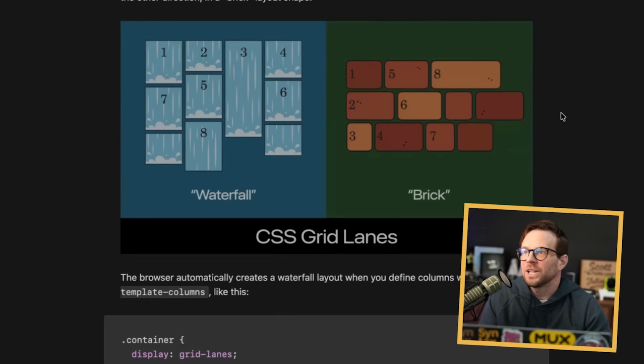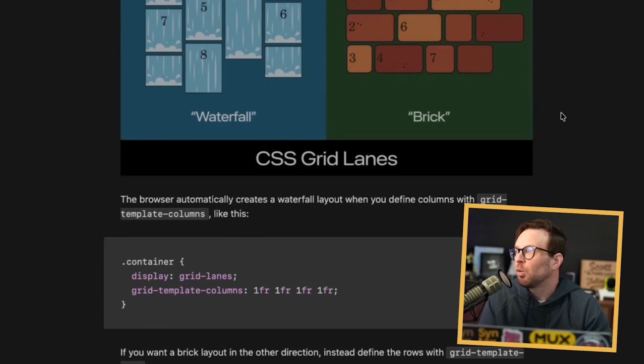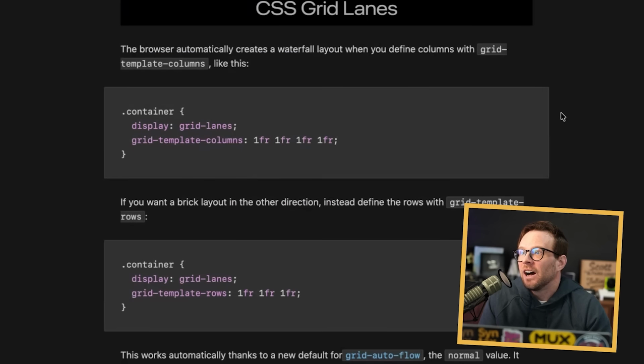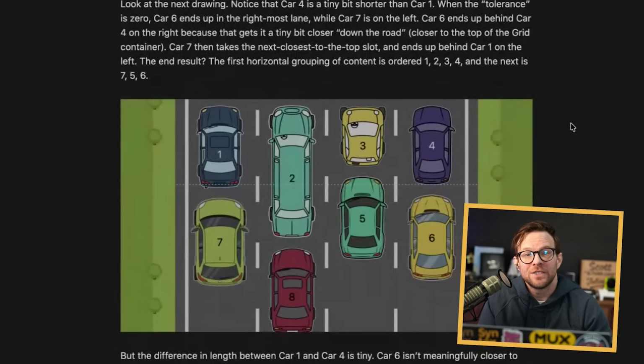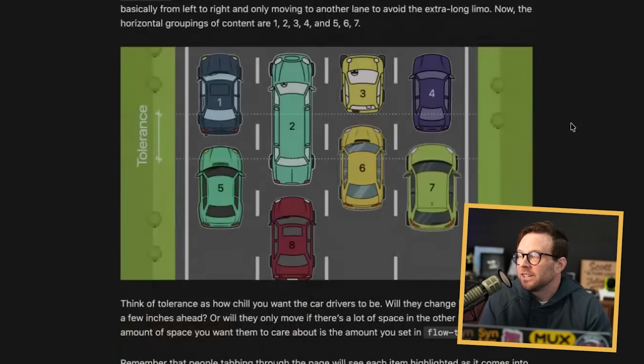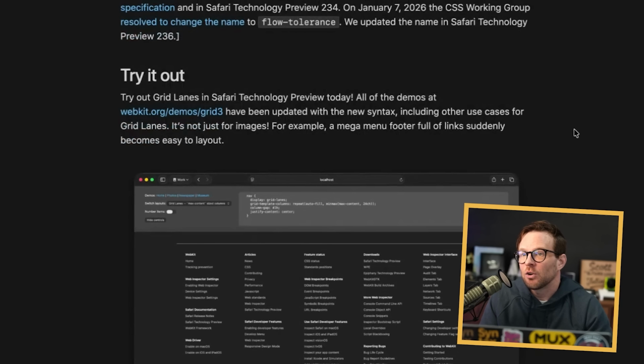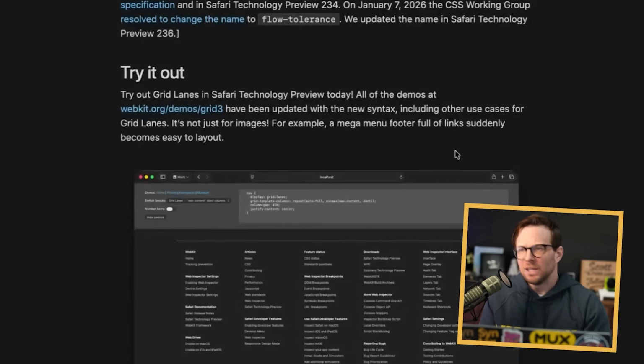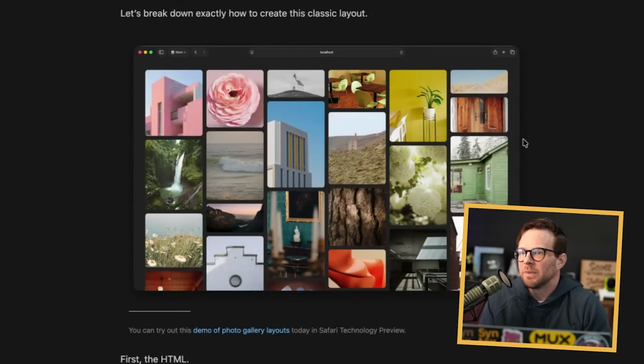So we'll link up a WebKit post. This is available right now as of Safari version 26.4, and it's behind a flag in Chrome and Firefox. So not long off here. Really stoked about this one.